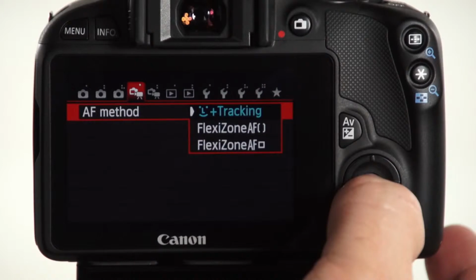The next two autofocus options are FlexiZone Multi and FlexiZone Single. Usually we'll leave ours in face detection plus tracking as the default, but it's so easy to touch on something we want to be in focus and have the camera track that person or object for us.